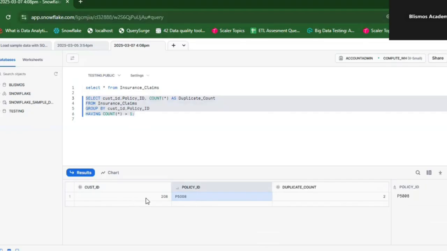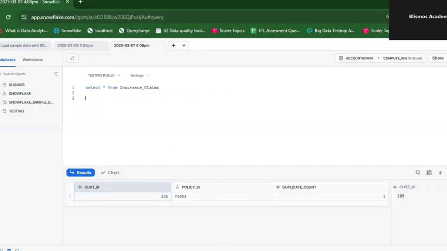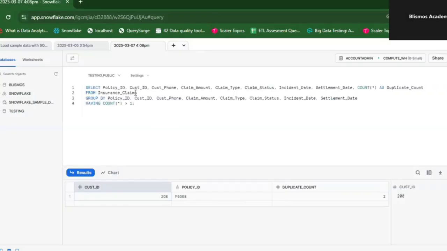So with this, we can check other combinations of columns for duplicates as well. Then we can decide whether this combination of customer ID and policy ID is a duplicate across all the columns. In case customer ID, policy ID, customer phone, claim amount, claim type, claim status, and other columns also show duplicates, then it is confirmed that there is a duplicate entry in the table. So for that, we'll go with the next query, the combination of all columns. I'm taking all the columns in a select query, grouping by all the columns and then saying count star greater than 1, so that it filters only the duplicate entries across all the columns. Let us run this and see.